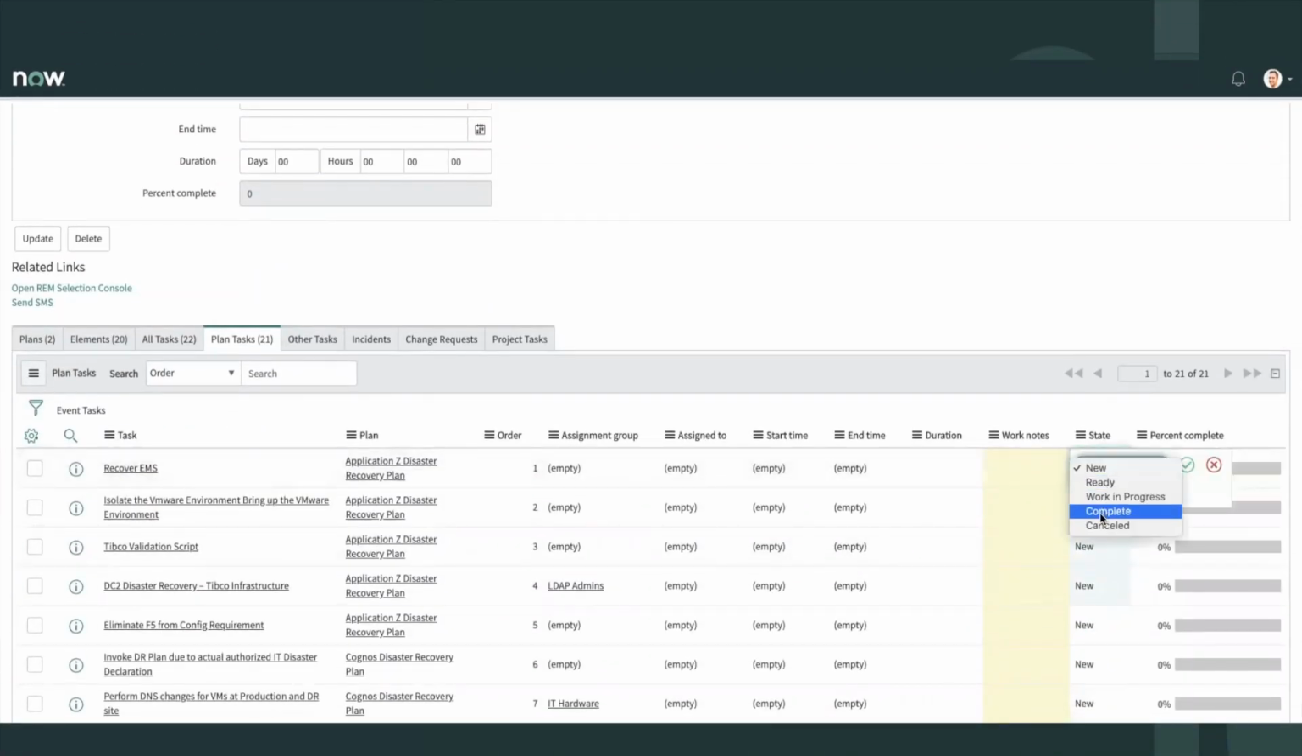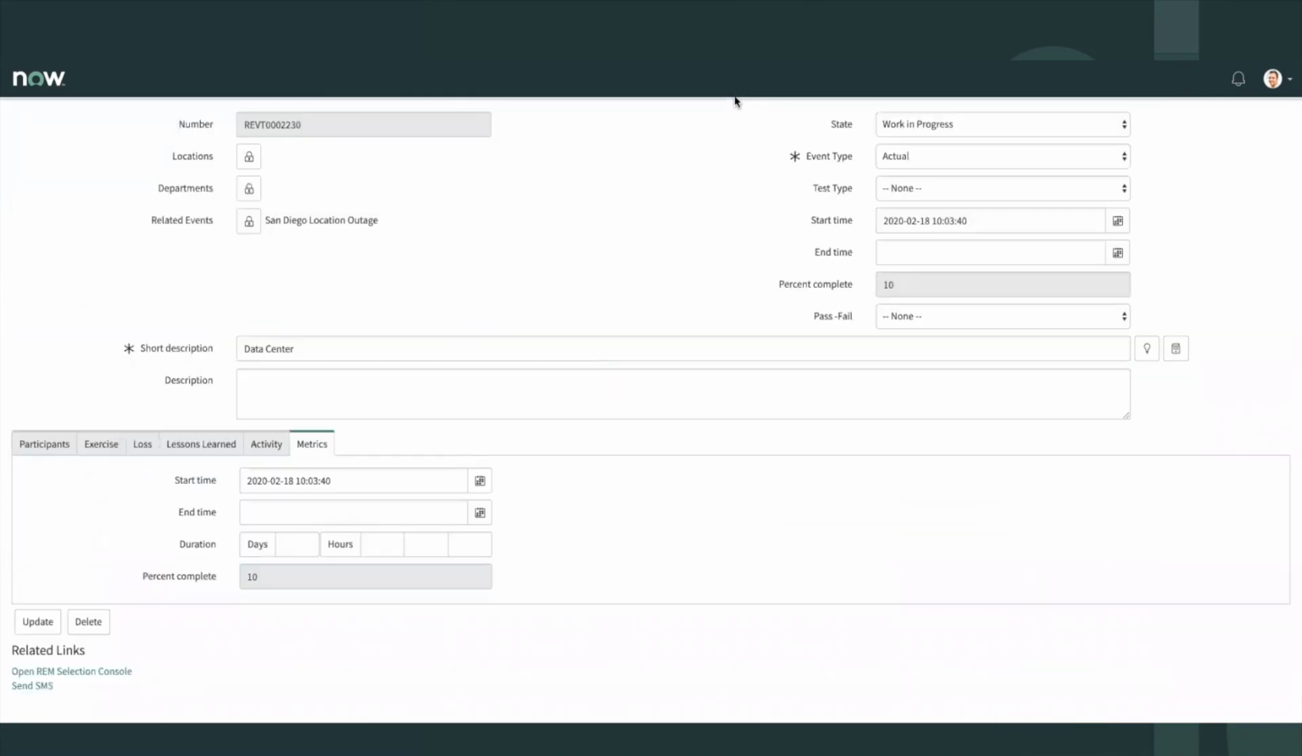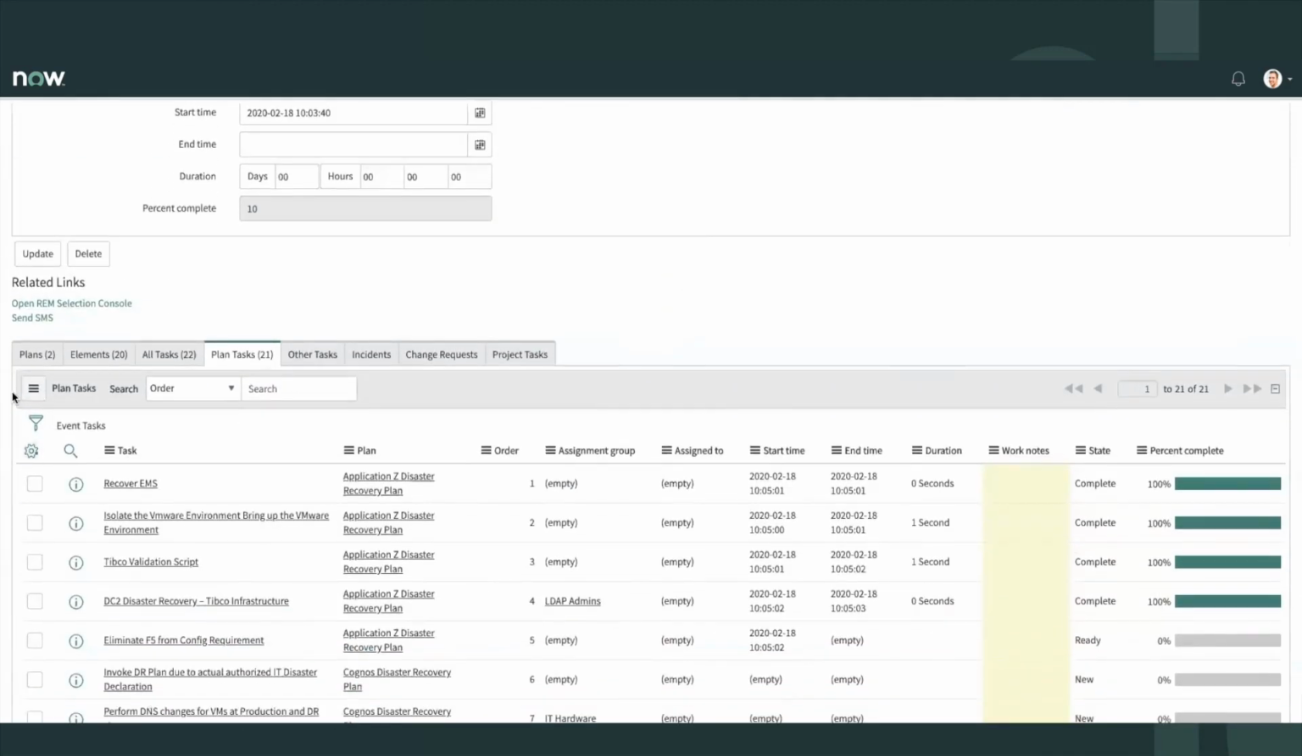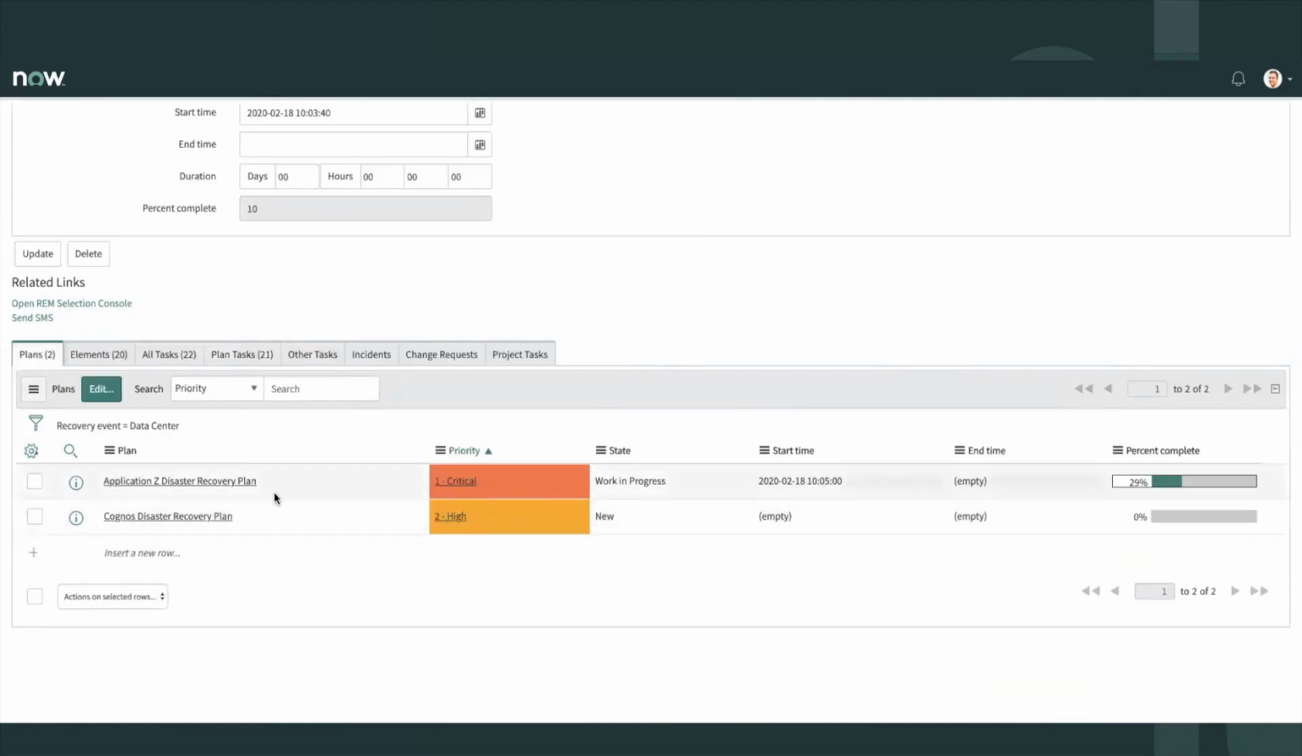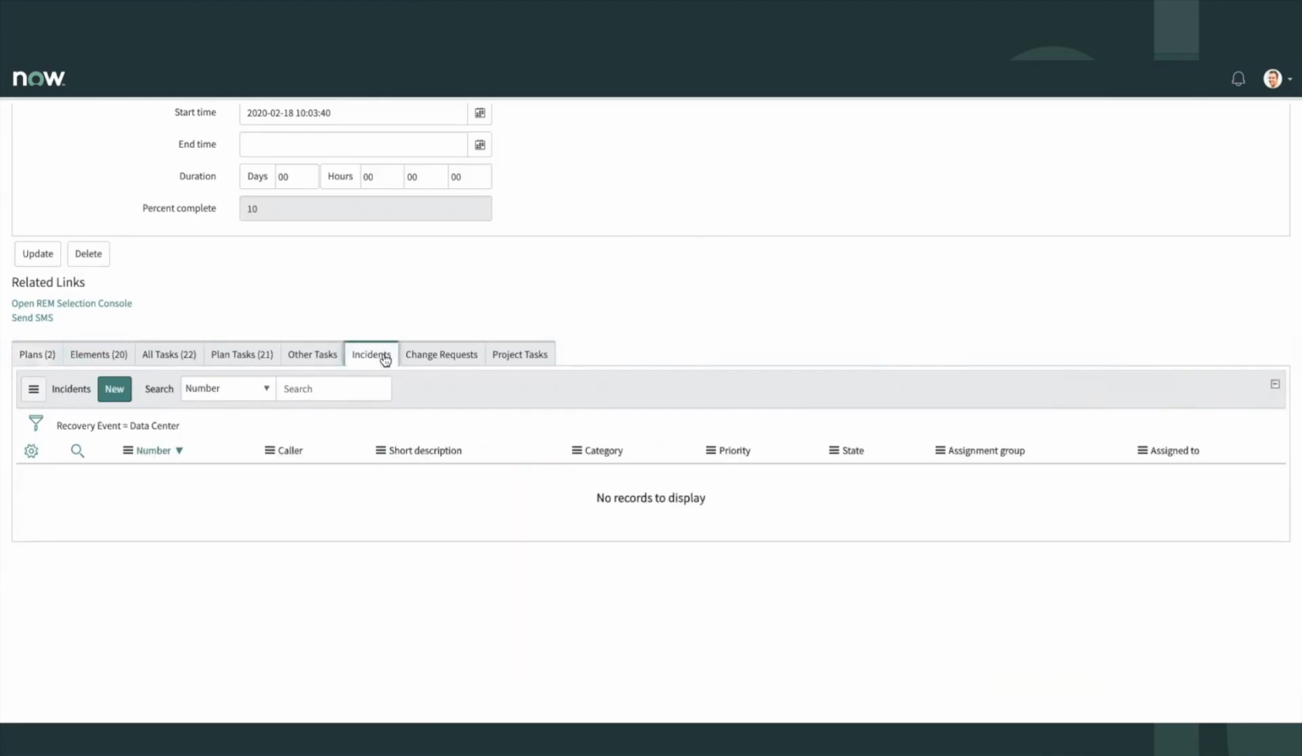As I go through and close out my task, the next task will automatically change state and kick off different notifications and workflows that have been configured. If I go back and check my plans, you'll notice that the start time has automatically updated based on the tasks that have been closed, and I can now report up to leadership on the status of the overall recovery of a particular plan, element, or task within my event. In addition, I can also link with other areas on the platform within ITSM or ITOM, such as incident management, change management, and project management.